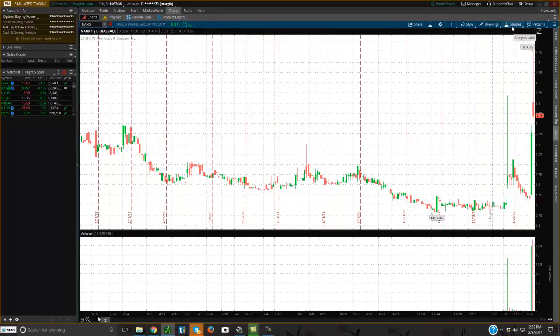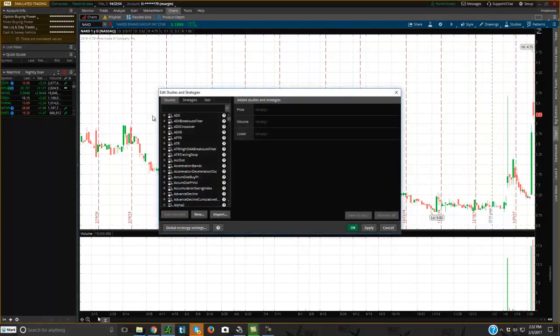But now what you'd want to do is go over to studies, and then go to edit studies. So now this is where you can type in what you want to have on your charts. Just to give you an example, look at all of the different studies that you can add on here. There's a million of them, but I'll just add a few of the most popular. And again, it's all a matter of how you are as a trader. Are you a day trader? Are you a swing trader? Are you a long-term trader? That'll determine what you'd add on here.